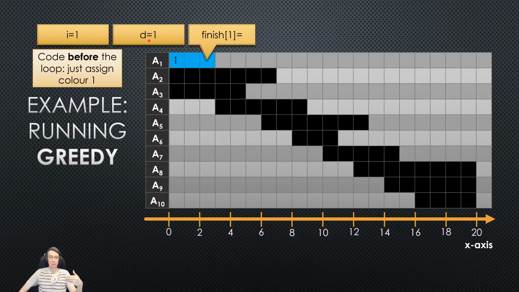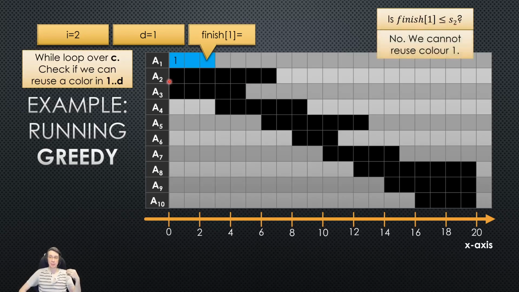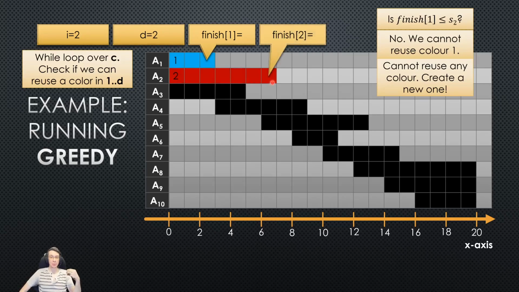Sorry, this is all the initial stuff we did. We set the color, we set D to 1, and we set the finish time of color 1 to the end of this interval. Now we're going to try to assign colors to the rest. So for each of these remaining intervals, we're going to loop over all the possible colors. And that's from 1 up to D, and D is 1. So that's only the first color. So we're going to check, is finish 1 less than or equal to the start of the second interval? No. Okay, so we can't reuse it. So we have to create a new color. So increment D, create a new color, assign it to this interval, and set the finish time of color 2 to this interval.